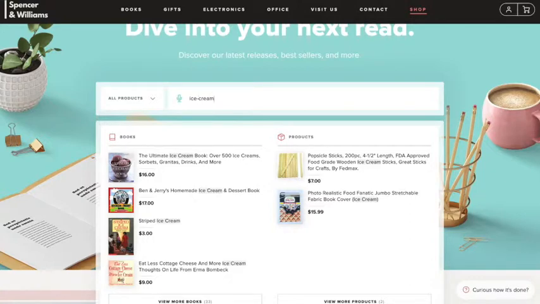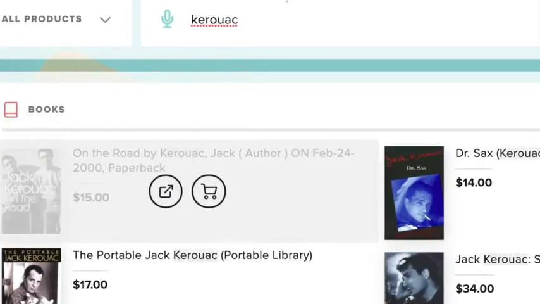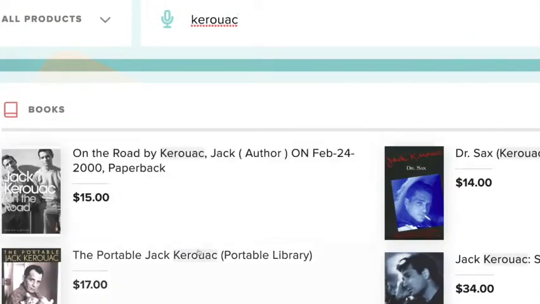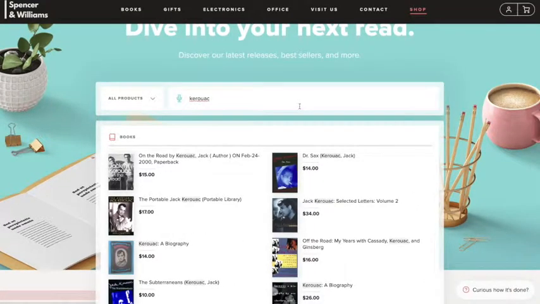But that's not the only thing. If I go back to Kerouac, you can see that there's actually highlighting. And we think this is really crucial because people can see where it matches. That's very important because by knowing how to talk to the engine, they feel more at ease to engage and to ask more things.